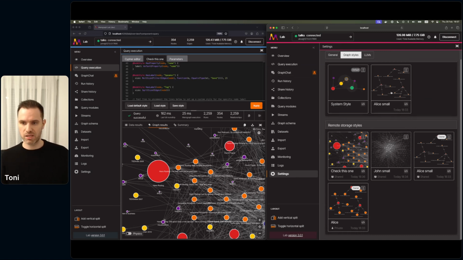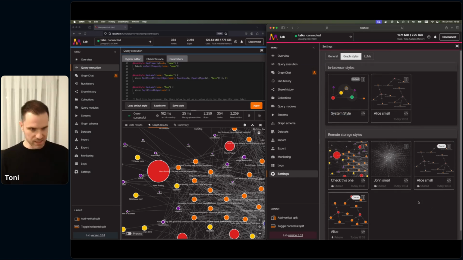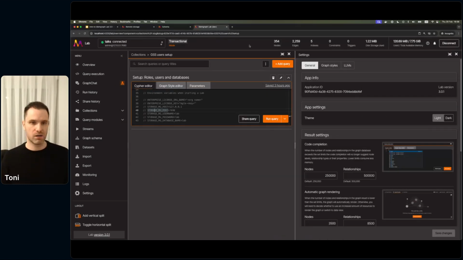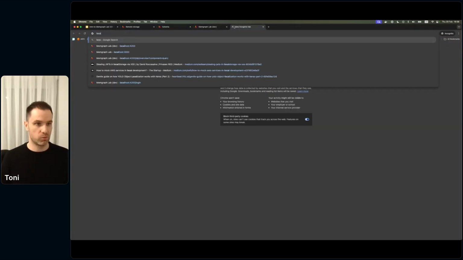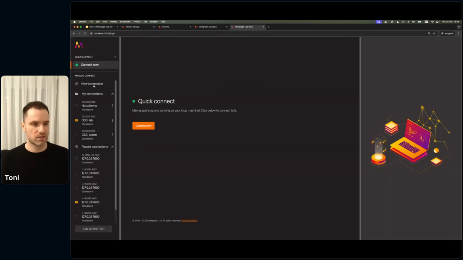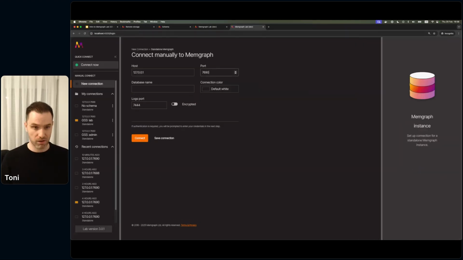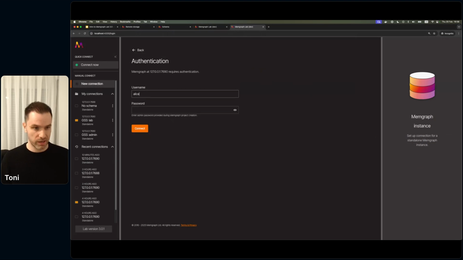Right now you see that Alice has Alice small and system style, and it has 4 styles in the remote storage. Let's say Alice is traveling, and she mostly uses her home computer, and she is now on a laptop somewhere. She's even using a new browser, and she connects to the VPN. Let's now open this one and connect with Alice over here. So, new connection. My Memgraph is over here. I don't need a database name. Okay, Alice.